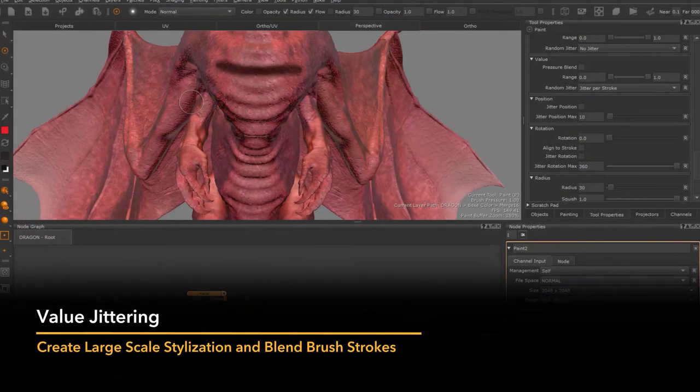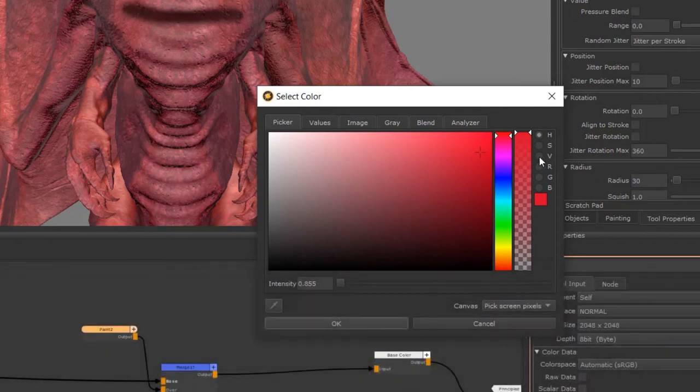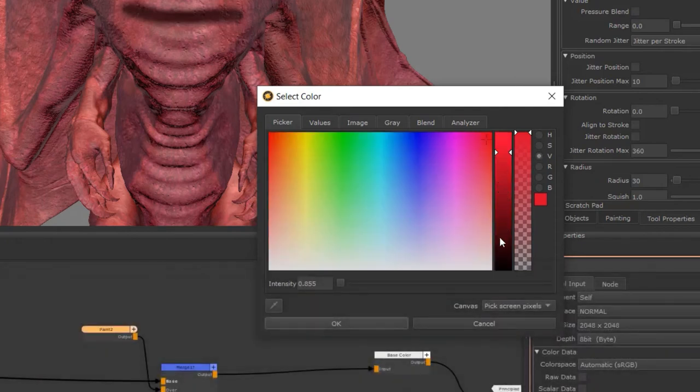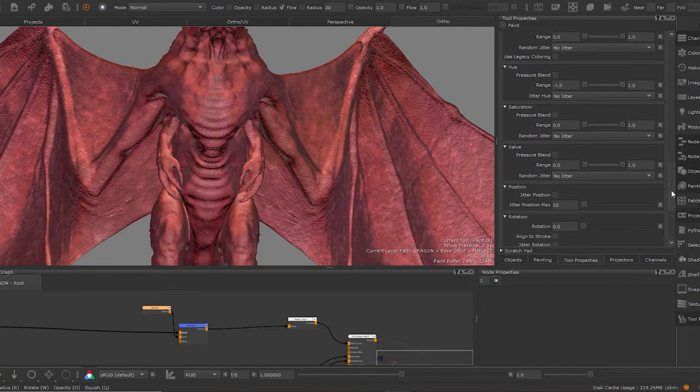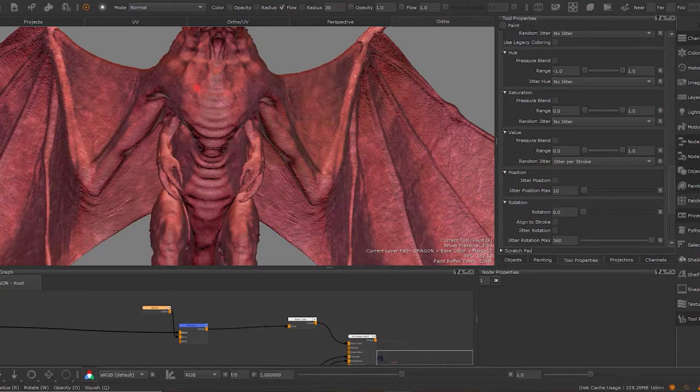The final brush jittering property that we'll be exploring is the value jitter. So if I select a foreground colour here and then head to the value tab, we can see the range that this jitter will be moving in. To put this jitter to full effect, I'm going to be using another jitter type called jitter per stroke. What this means is that instead of randomising the value of our foreground colour within the stroke, the value will change every time we make a new brush stroke. Using jitter per stroke is a really nice way of creating larger scale stylization and blending your strokes together.